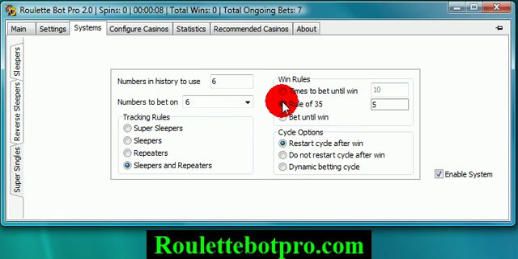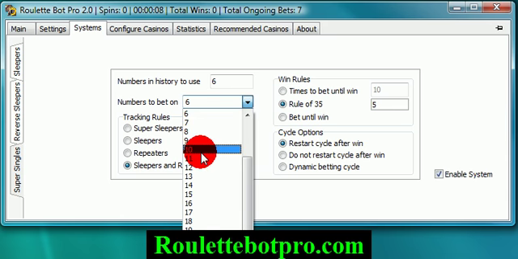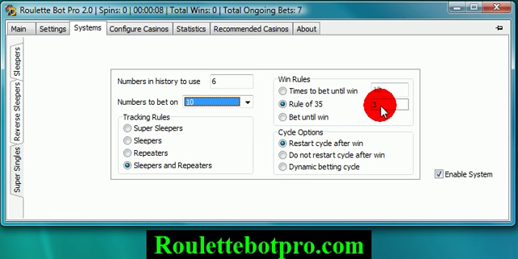Rule of 35. Since a single number straight up pays 35 to 1, what I did is taken the number 35 and divided it by the amount of numbers you're going to bet on. So if this number changes, then that number also changes. If you select bet until win, it will just keep betting until you win, and then once again follow the cycle options.